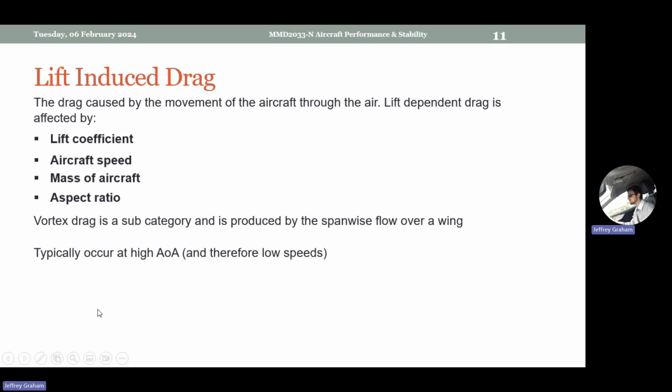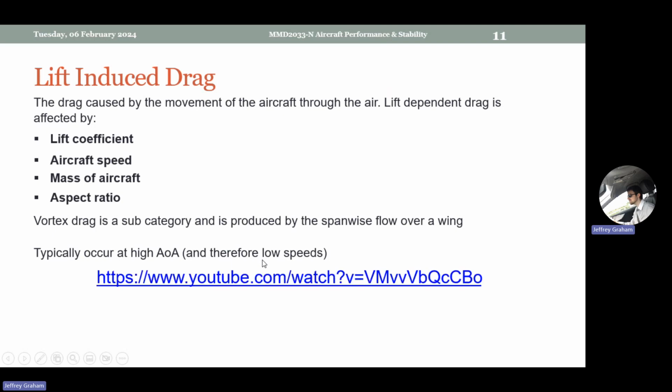Right. Lift-induced drag. If you get a high angle of attack, obviously high angle of attack corresponds to a high lift coefficient. You may need low speeds. You will get vortices involved. Right. Just bear with me.